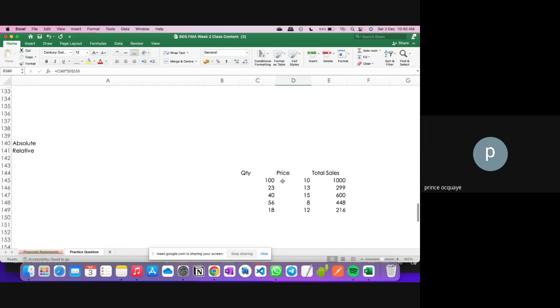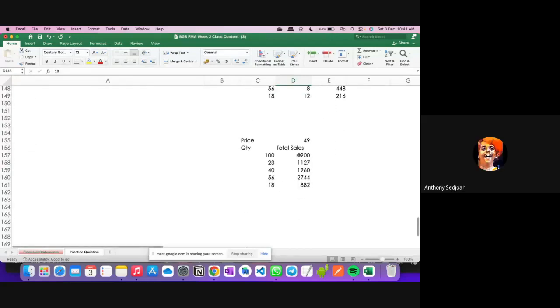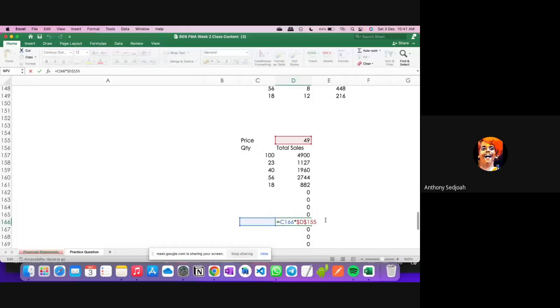Dollar sign in front of the letter, and then in front of the row, the number. It makes the price absolute, so it doesn't change. Is that why it doesn't change? Because of the dollar sign. So the dollar sign is like locking it. So each one is still on D155. If I keep scrolling down, see, it's not on D155. If it was relative, it would have come down with it.